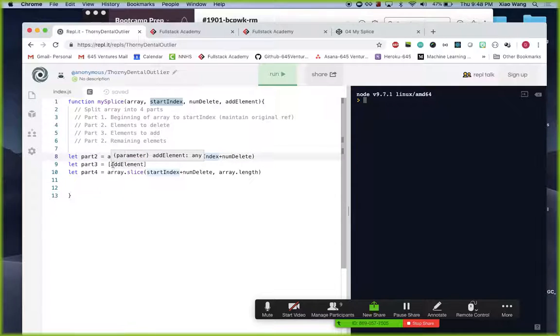On line 9, part 3, all I'm doing is I'm creating an array with one element, which is the one thing I want to add, because I think the question said we can only add one thing at a time. So here I'm just adding one thing, making an array out of it.